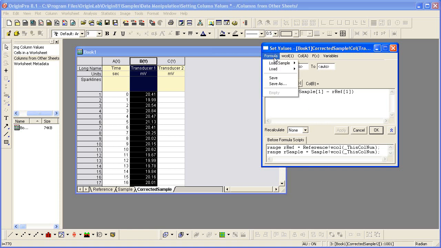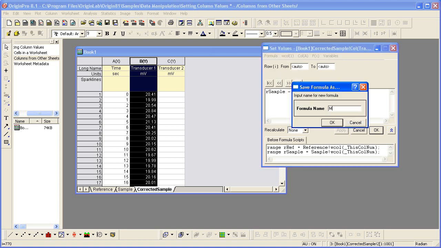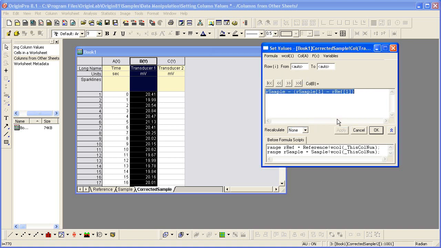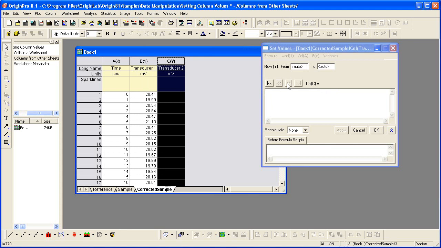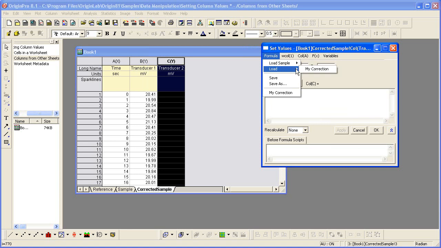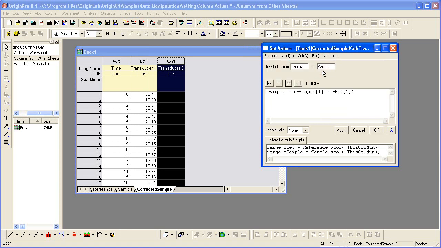I'm going to save the formula by clicking on Formula Save, enter some name. I'm going to then go to the next column, and I can then load this formula and apply it. In this case, it will refer to column 3 in both the reference and sample worksheets, and the data will be generated when I click Apply.